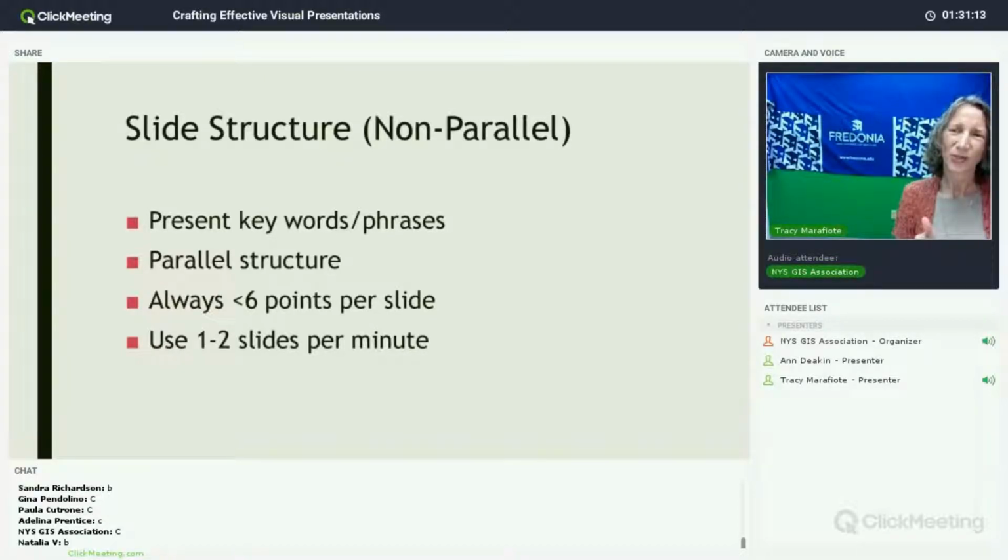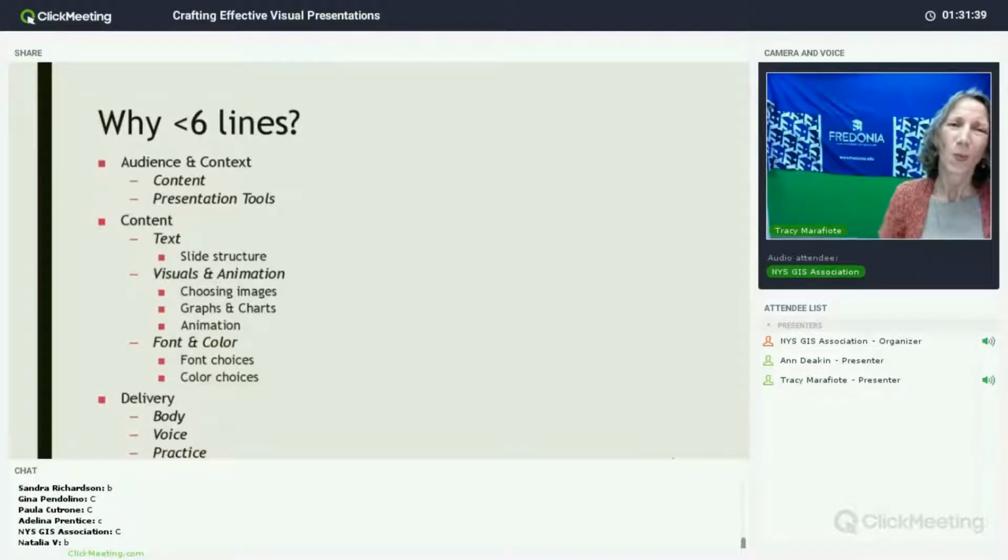Now, the previous point, always use 6 points or less per slide, preferably fewer. The layout of a slide is as important as the text that's on it. So how you arrange or organize your information affects how it's going to be perceived by the audience. So this slide rule of not more than 6 points per slide is there for a good reason. Why less than 6 lines?